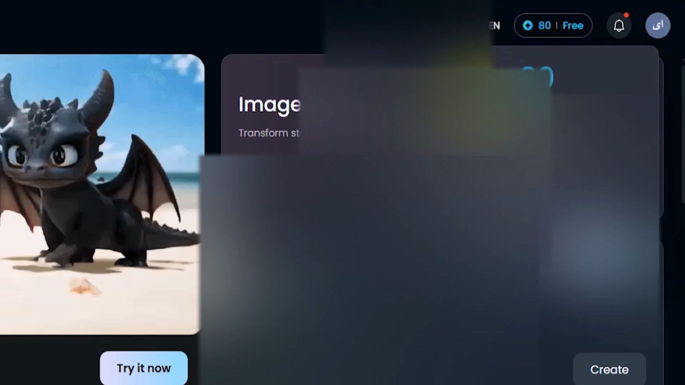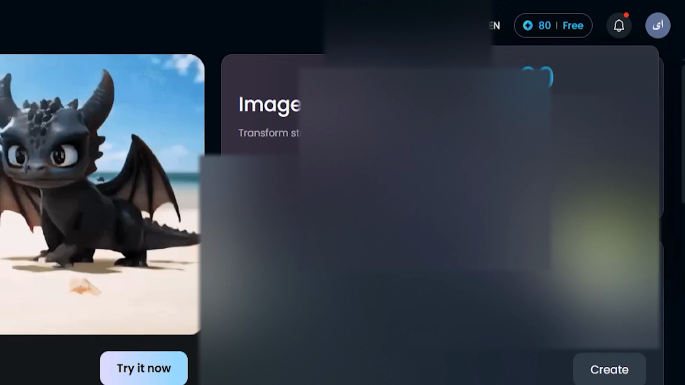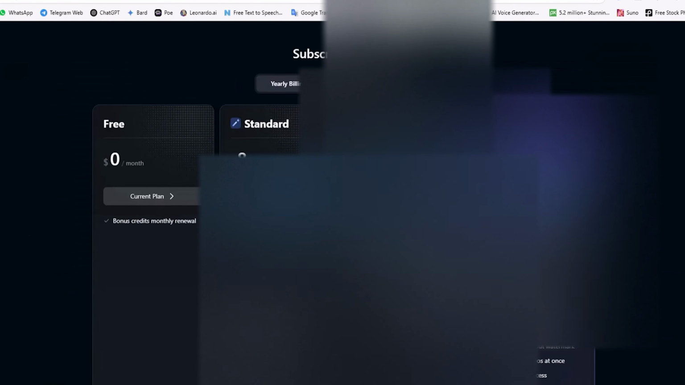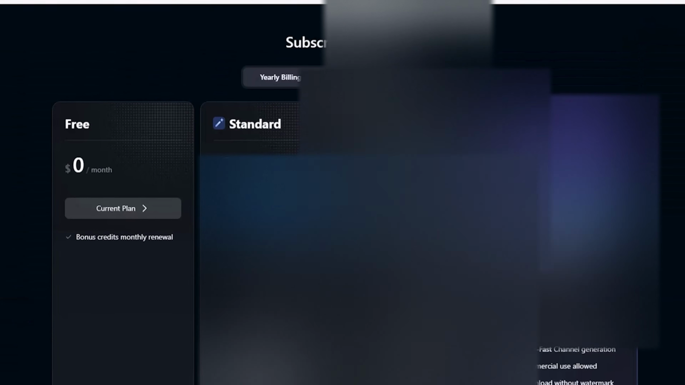Next to the profile icon, you can see the number of credits available on this website. Upon creating an account, you receive 80 free tokens per month. By clicking on subscription plans, you can explore the AI's available plans. At the end of this tutorial, after using the free plan, you will know whether it is worth upgrading to a premium plan or not.